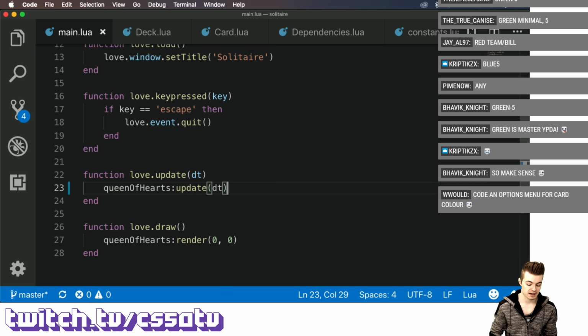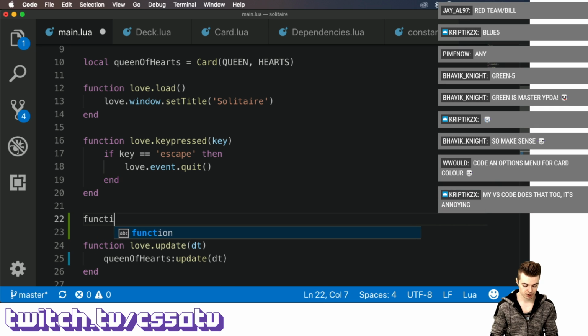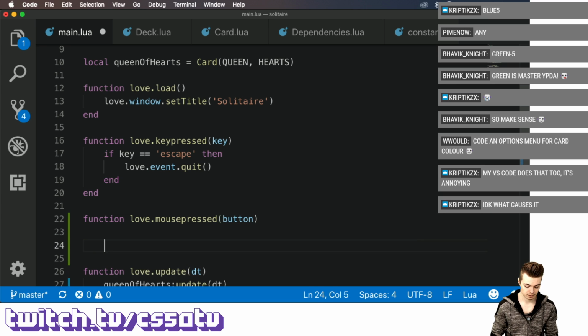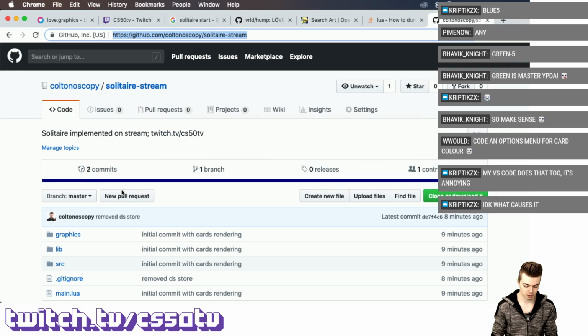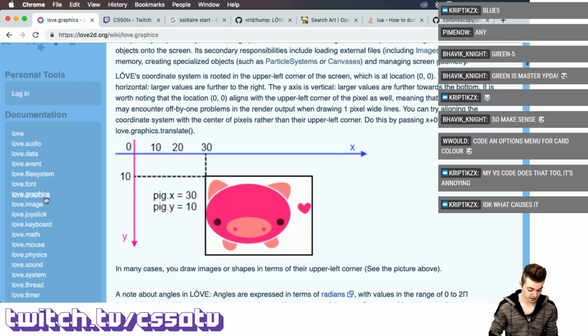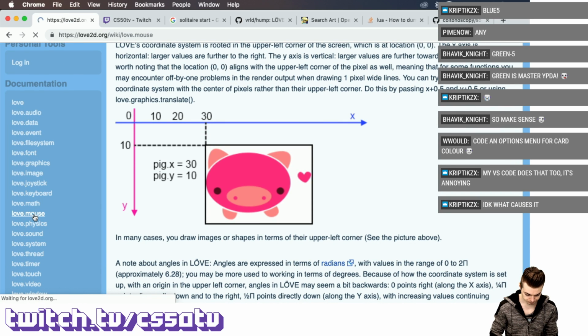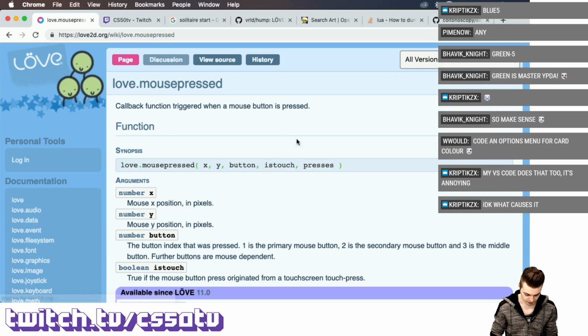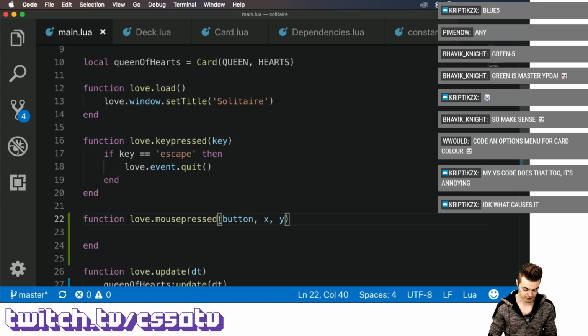So normally, main gives you the ability to say function love.mouse_pressed button, right? Just like that. And I think it actually technically gives you an X and a Y as well. I'm not 100% sure, but we can easily look at the wiki and say love.mouse_pressed right here. Oh, yep, X, Y, button, is touch and presses. So I had the order wrong. So X, Y, button. We won't worry about is touch or presses.